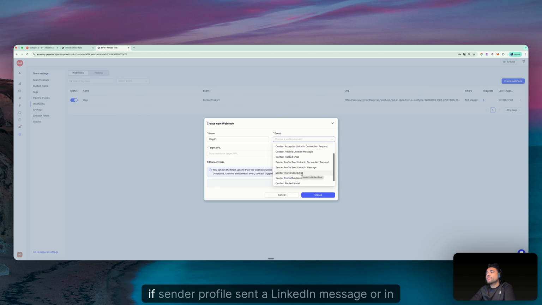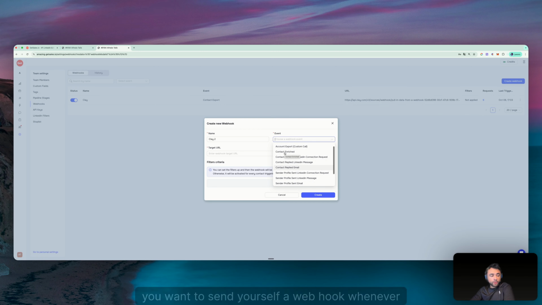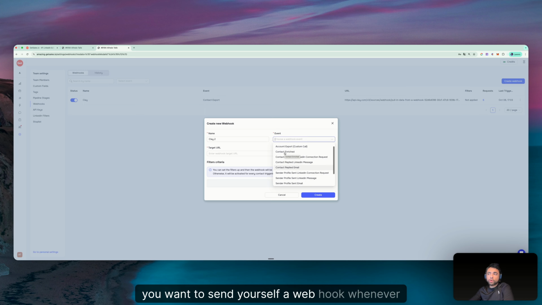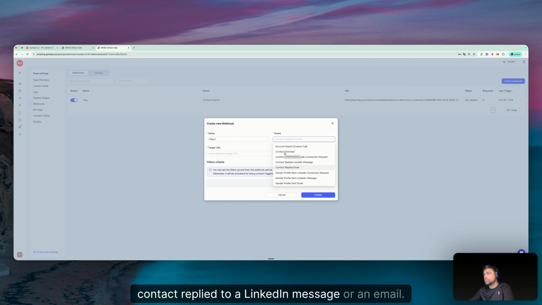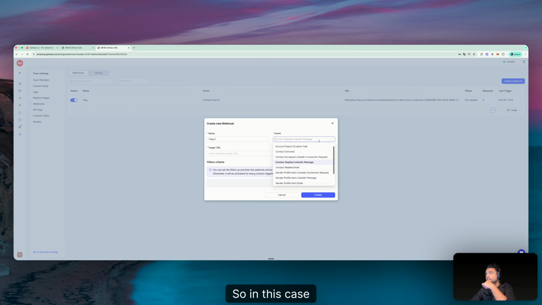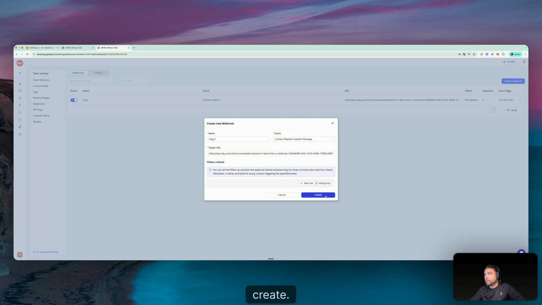So, if a sender profile sent a LinkedIn message, or in most cases, you want to send yourself a webhook whenever the contact replied to a LinkedIn message or an email. So in this case, you can select one at a time. Then we can just create a duplicate. So what we want to do is paste this and then just hit create. Then same thing would go for the other one.